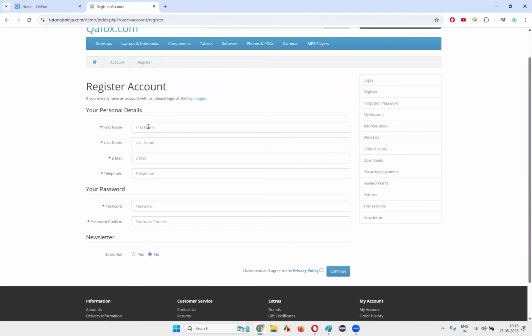And if I give some details here, and here I'll give an invalid email. Is this an invalid email address? Yes or no? Guys, is this an invalid email address? Yes, this is an invalid email address.